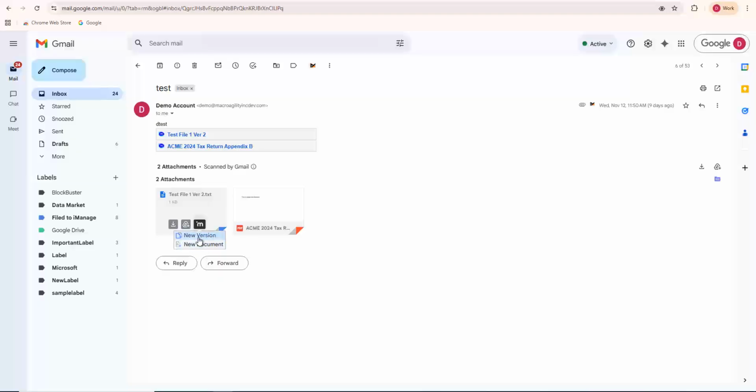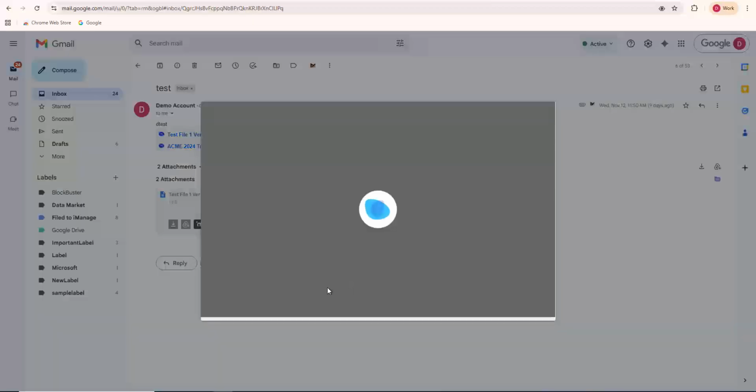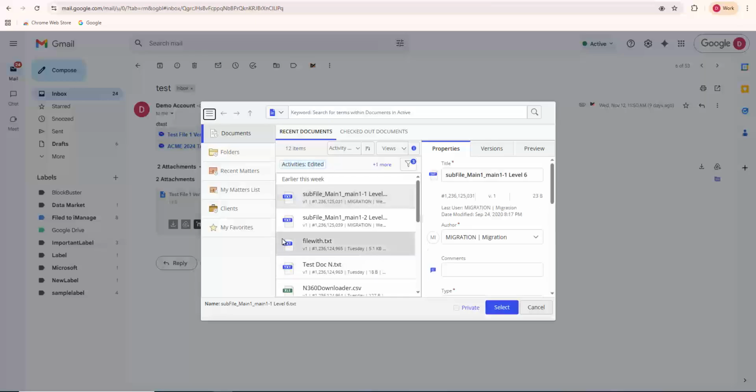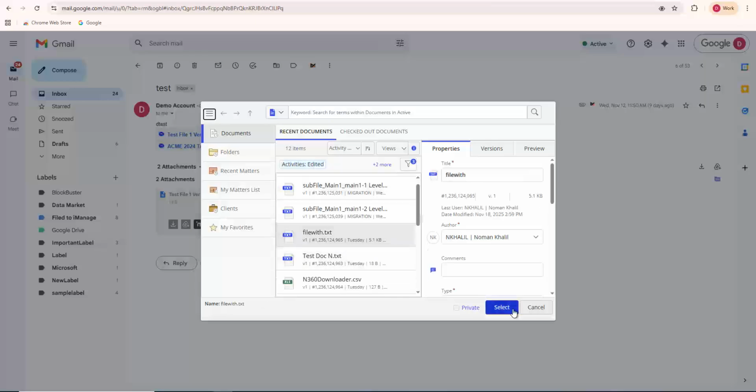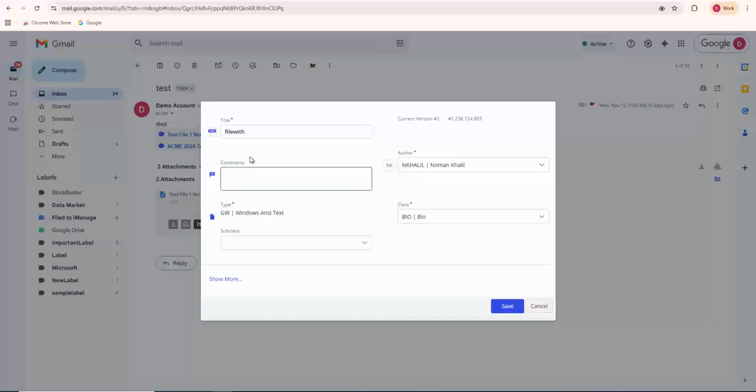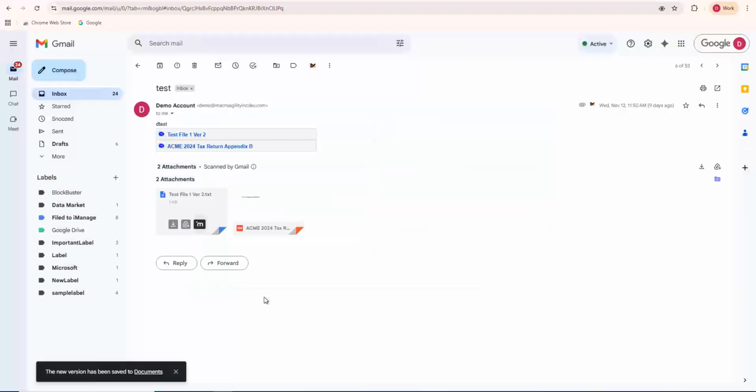And if you click on new version, it's going to prompt you as usual to select which file you want to save this as a new version to. You hit select, and then as usual, you're going to put in your information saying version 2 and hit save. And it's going to show you that it's been saved to your documents.